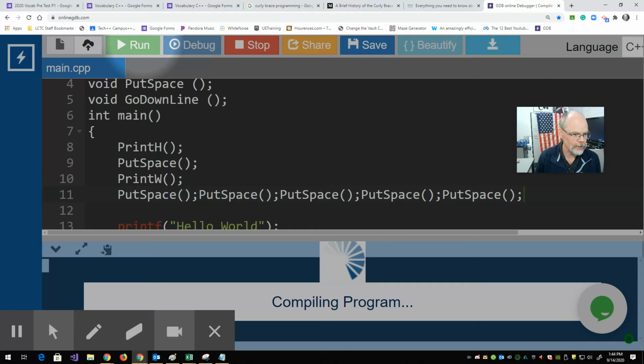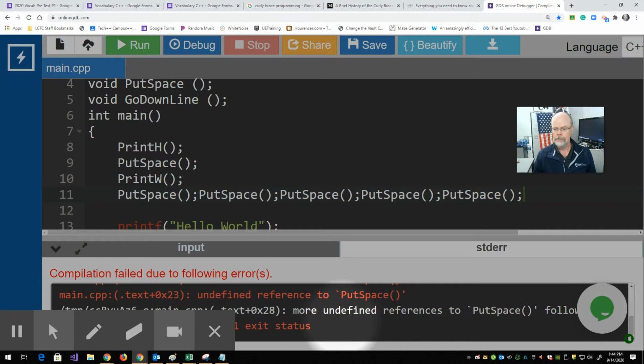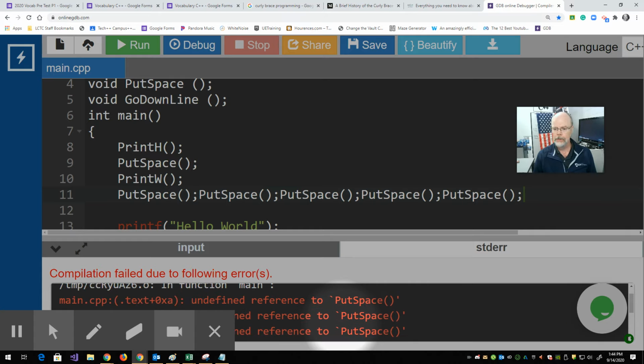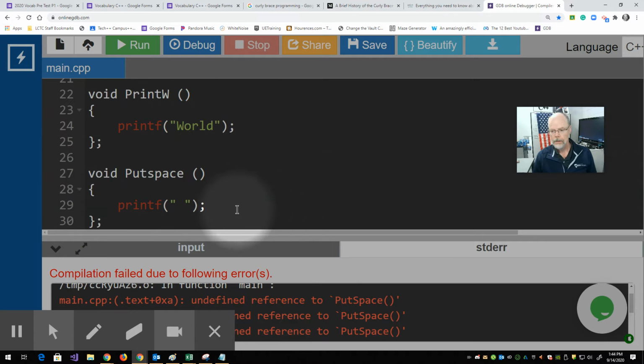All right, this doesn't look like it's working really well, so I'm going to stop this if I can. There we go. It says undefined reference to put space. I probably typed it wrong. Ah, this is something altogether different. Does anybody notice what's wrong with this one?